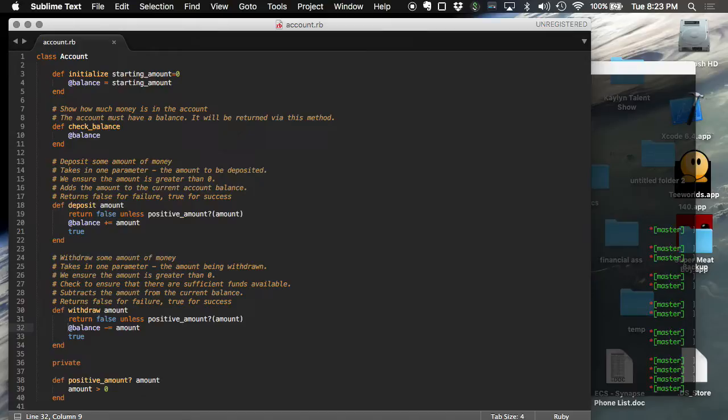So what do I need to do? Is there an is method or an is function? Maybe I'm looking at it wrong. What would that do? I'm curious. Is it true, as in for the positive amount? Well, able to withdraw?